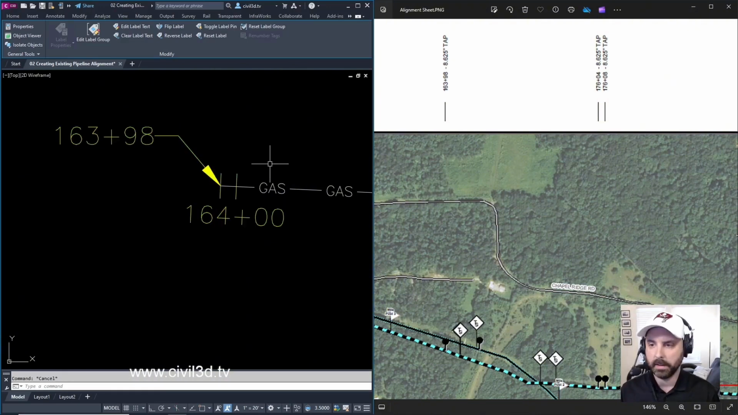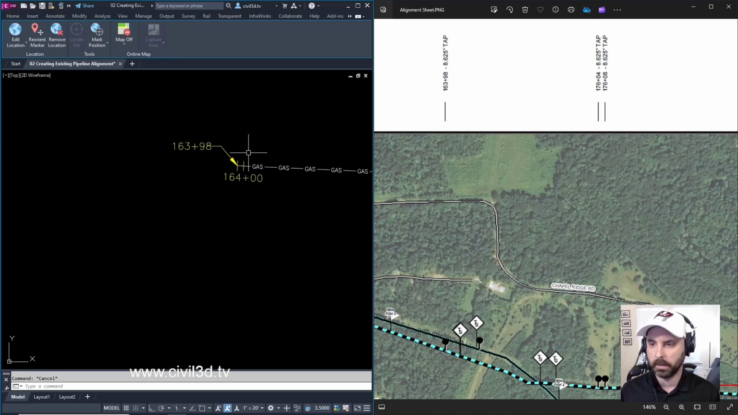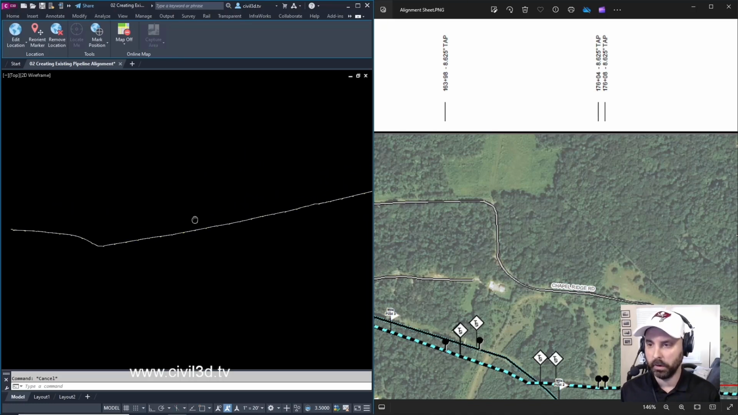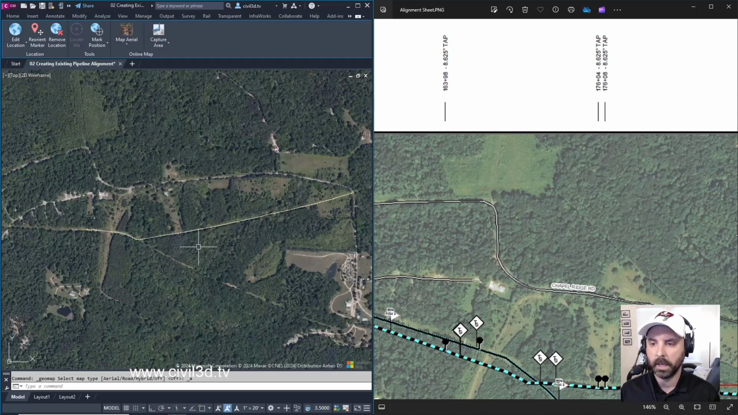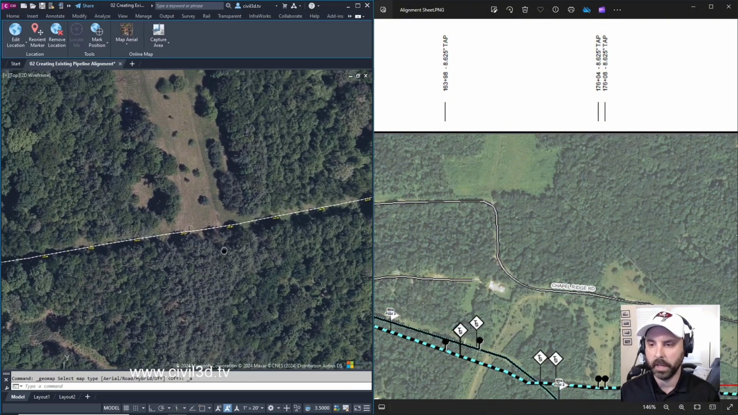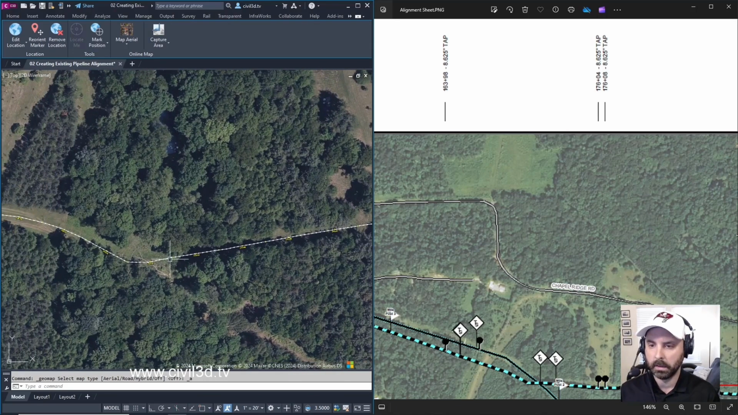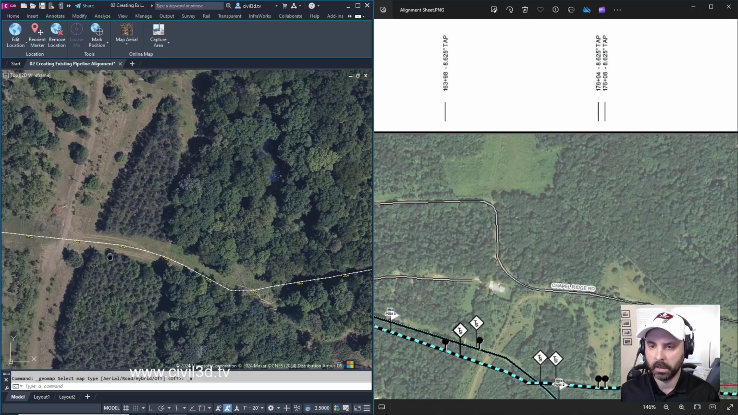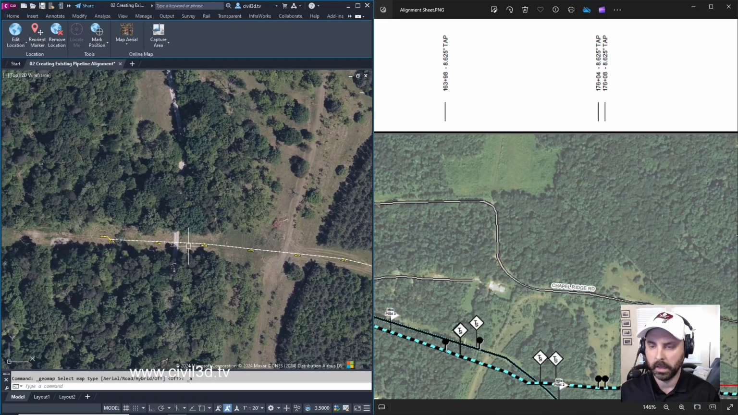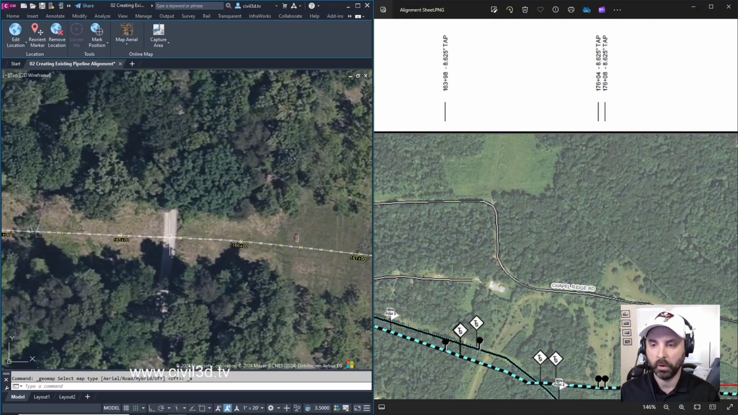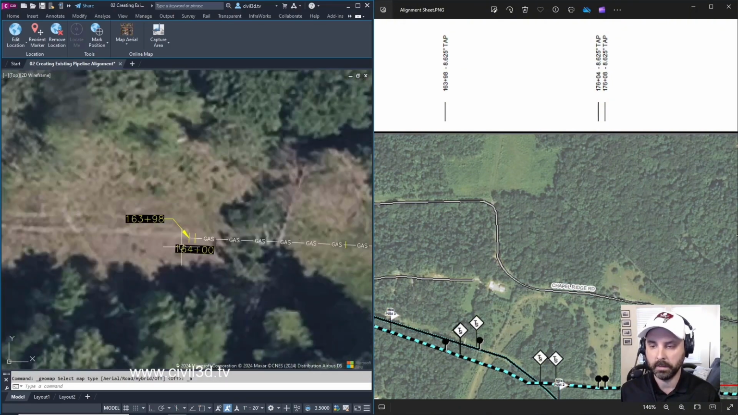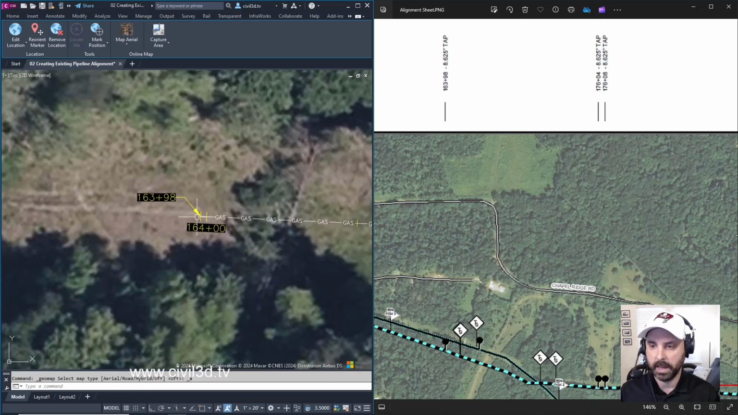So let's escape out of this command, and we're going to perform a quick check. I'm going to zoom out a bit from my drawing, and I'm going to turn on my aerial photo. I'm going to look within this region over here, and notice that our pipeline more or less lies within this clearing. It continues along this clearing. It goes underneath what looks like a road or a path of some sort, and then ends at our existing tap, which we have shown within our alignment sheet.